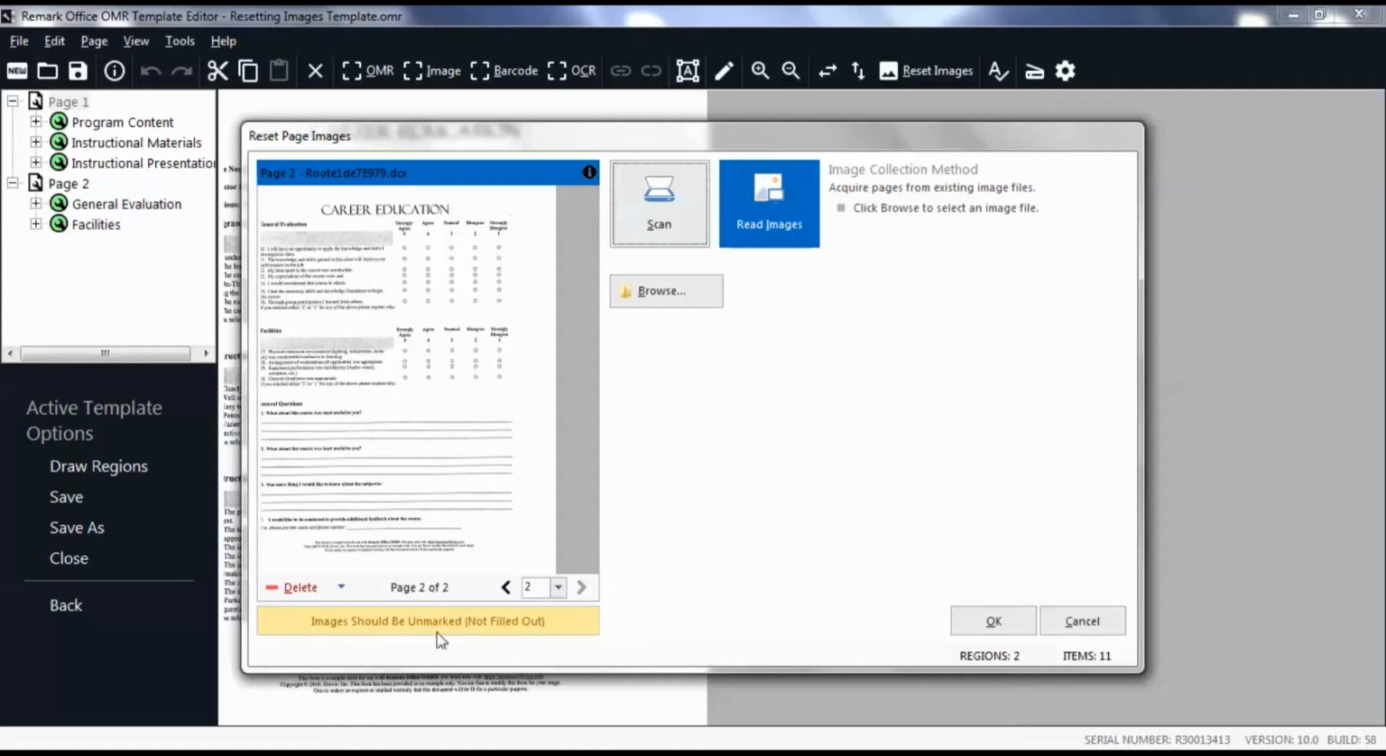Then by clicking Delete, you can delete any images you do not want. Or you can select the drop-down arrow for more deletion options. Make sure to match the number of replaced images with the original number of images. Once you have added all of your images, click OK.